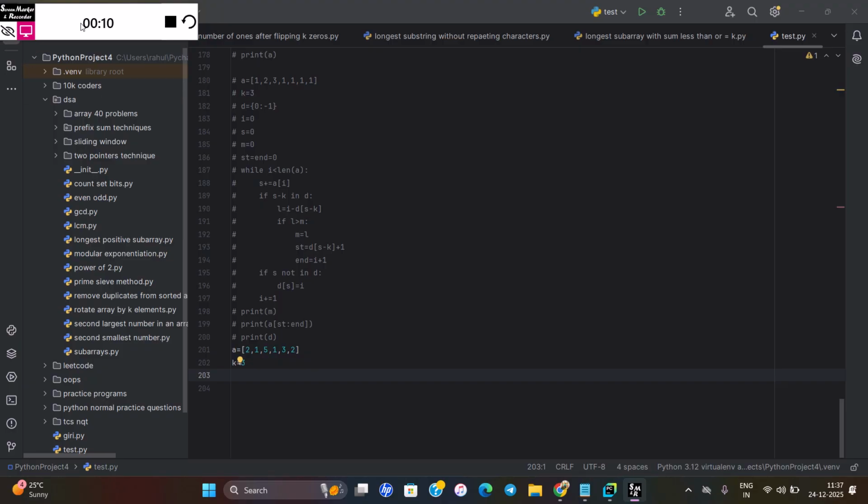Yeah, it's working. No, the screen record is successful.